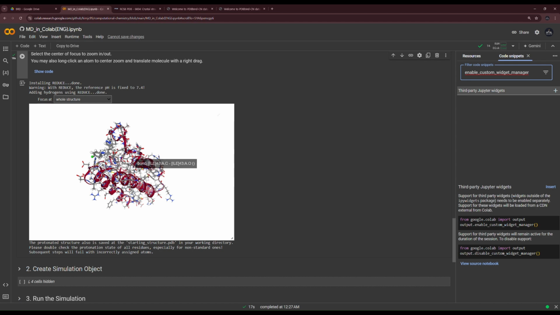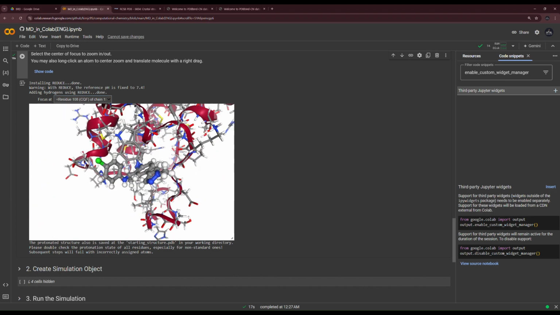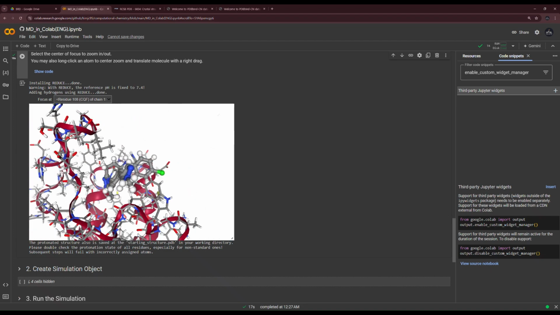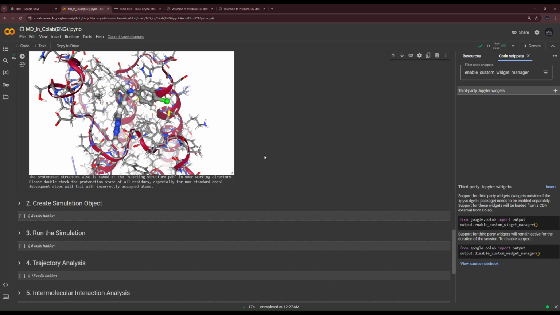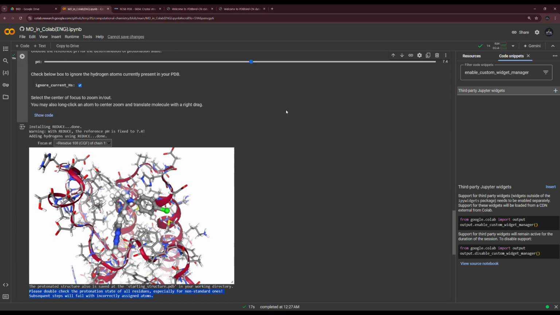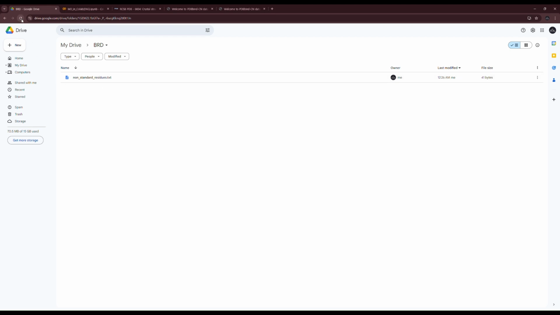Luckily, the result came out well, and you can focus around the ligand to check that the bonds and atoms are correctly attached. Please make sure that your system has correct atoms and bonds, since most errors in subsequent steps will arise from this. Now when you go and check your Google Drive, you can see that the starting_structure.pdb file has been created as well as some other files.